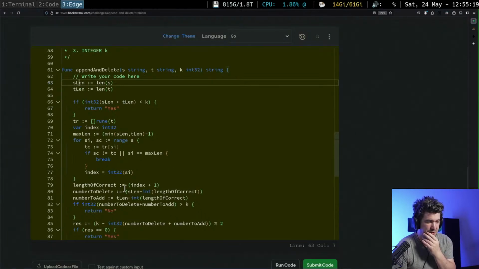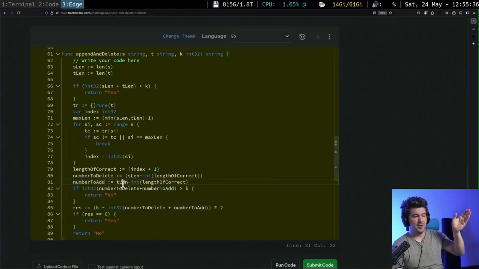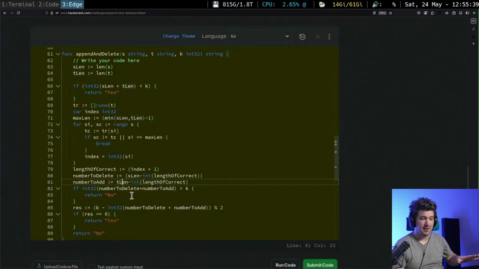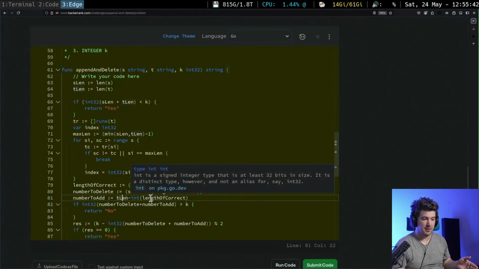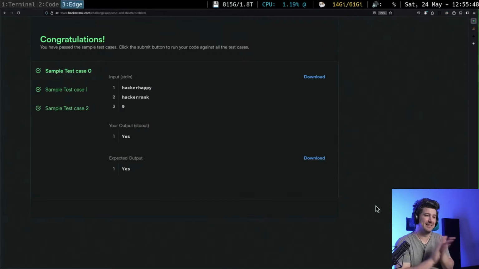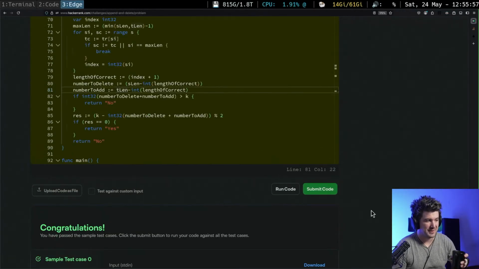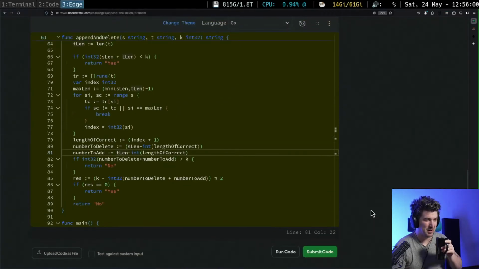Okay. So the starting length minus the length of correct is the number to delete from what we're starting with, and then the number to add, this one's actually correct because we want to take what we want to end with and where we went back to. Okay, so I think maybe this is correct. Yeah, I just made some really dumb mistakes. Yeah, I know. Classic Merrick move.